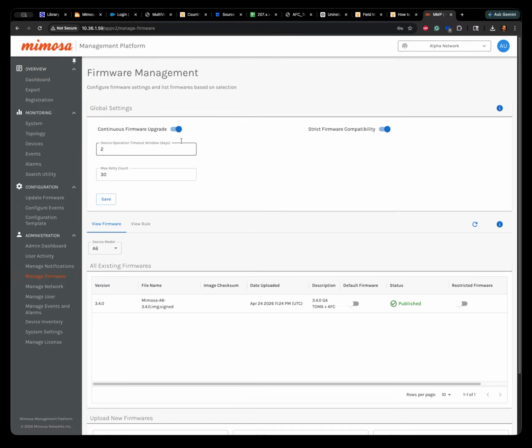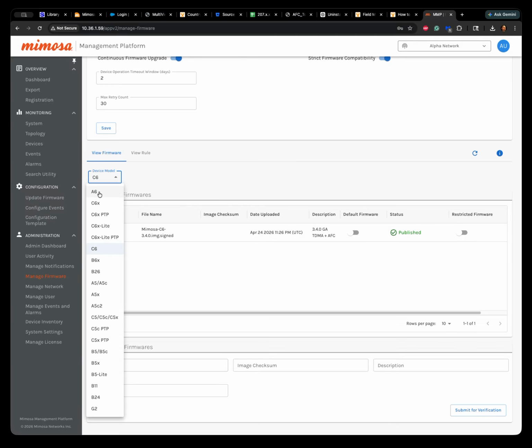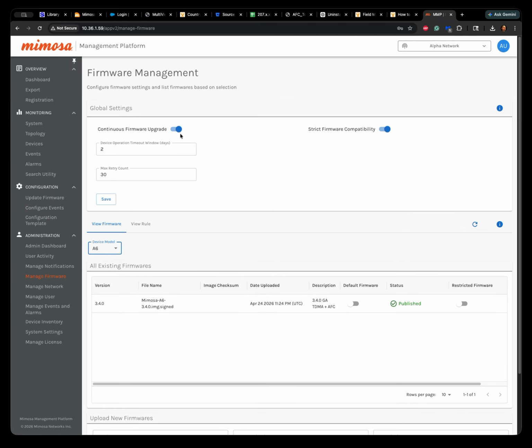Manage firmware. This is where you can upload new firmware. As you can see, we have 340 uploaded here. C6 we have uploaded here, and we can upload new firmware here in a second. And continuous firmware upgrade is that the MMP server will continuously try to upgrade firmware for the device that's not showing green or yellow. If it's red, if it's not connected for a certain amount of time, if you schedule it and then it can't do it, so it's going to try 30 times.